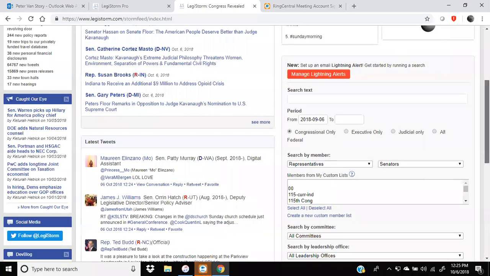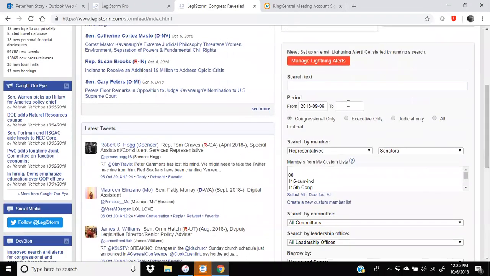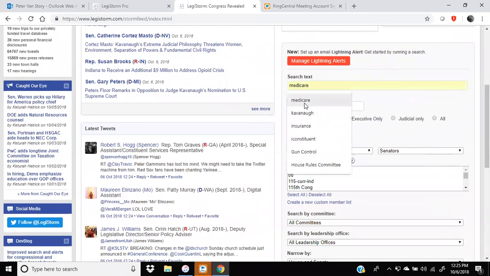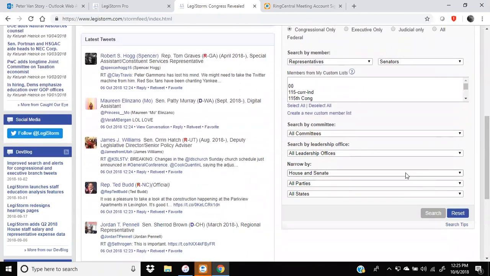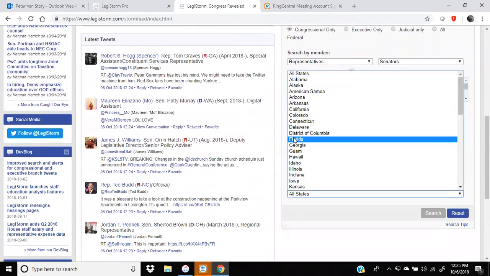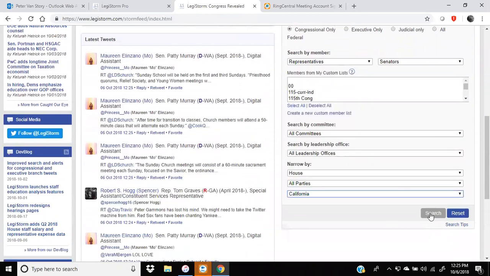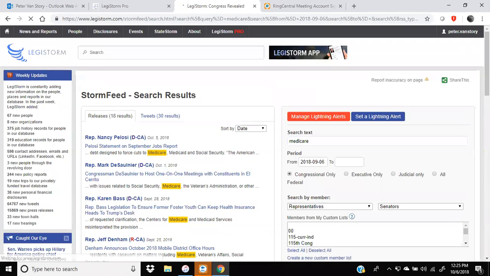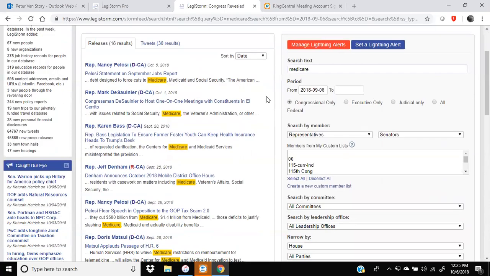We can track press releases and Twitter traffic regarding specific topics. We're going to use Medicare, and keep it specific to the House, and to the state of California, just for argument's sake. And instantly we can run that search and find out who has said what about Medicare in both a press release or on Twitter traffic, going back as far as we'd like. And all of those press releases and Twitter traffic will be listed in this box.